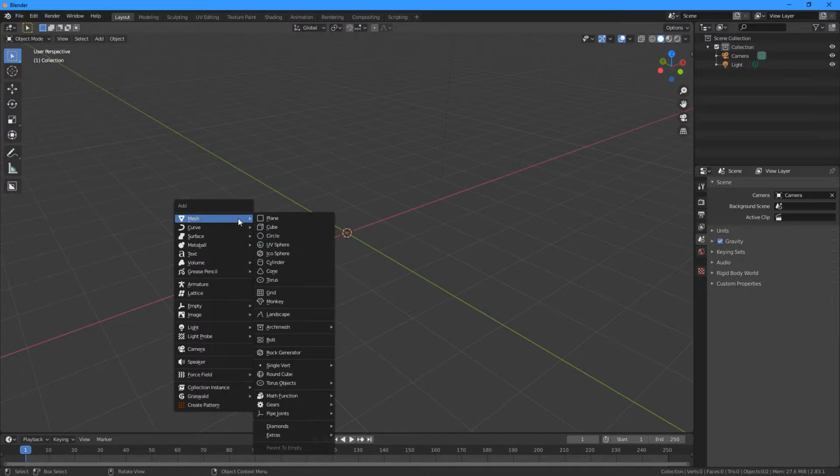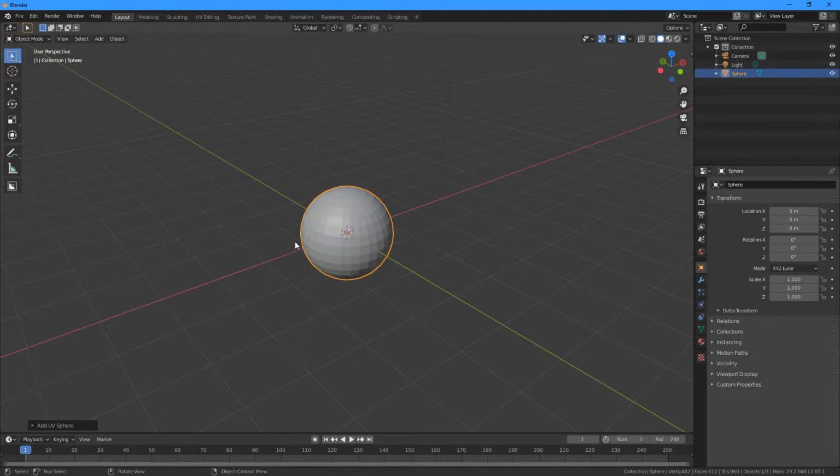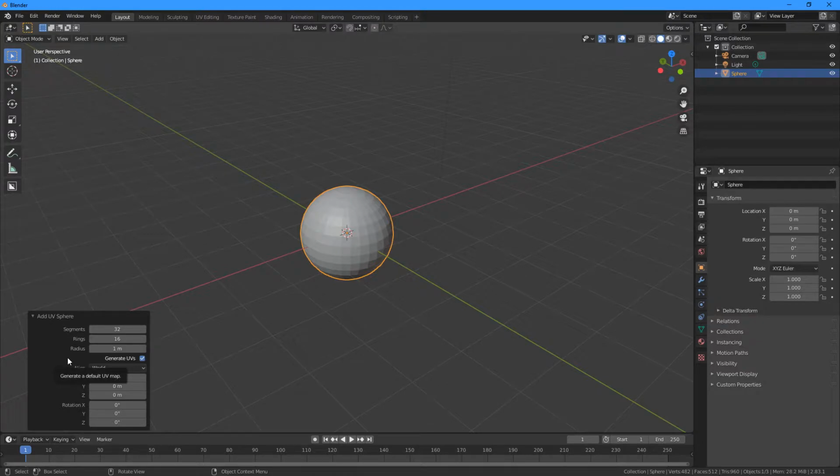So I'm going to go into the mesh category and I'm going to choose a UV sphere. And if we look down at the bottom left and click this arrow, this opens up a lot more settings that we can play with. And these are going to be unique for each different object that you add. So this sphere gives us some settings for segments and rings.